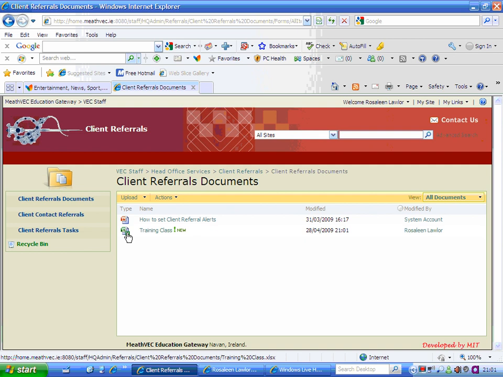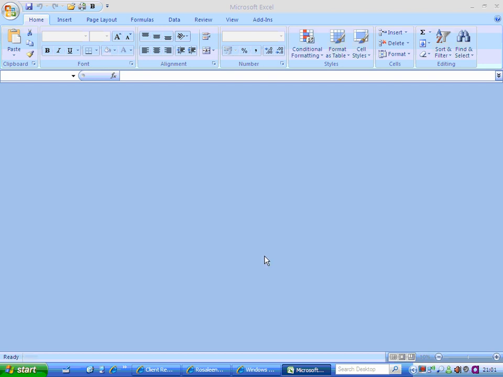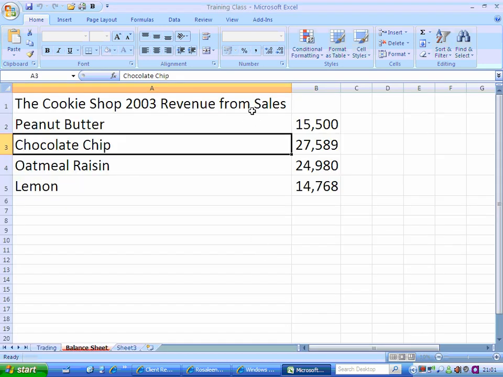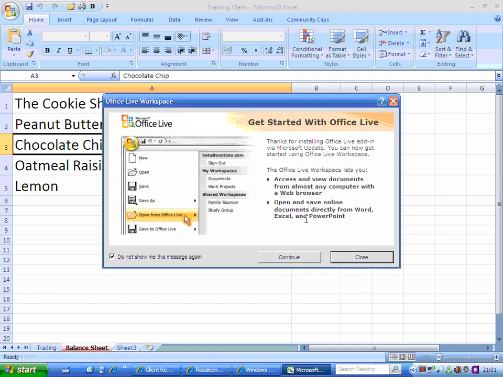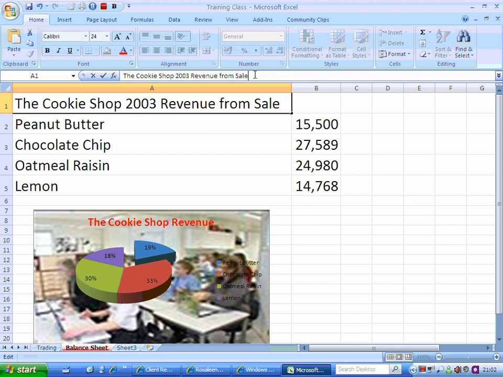So in this case, I'm Eilish and I've checked it out before I open it. All I simply do is double click on it to open the document up. My Excel database is opened up and I'm going to make a change on it. I'm going to make a very small change here. I'm going to take back to sale. I have made a change.